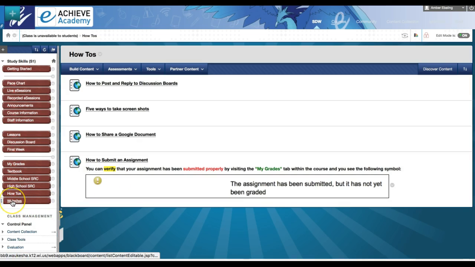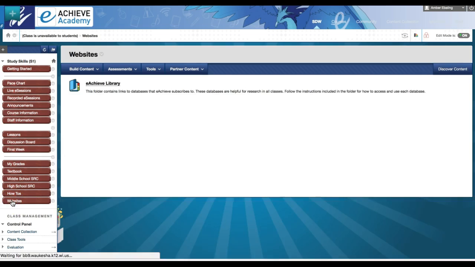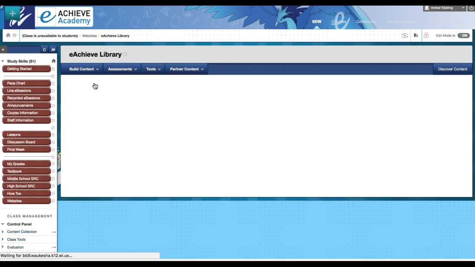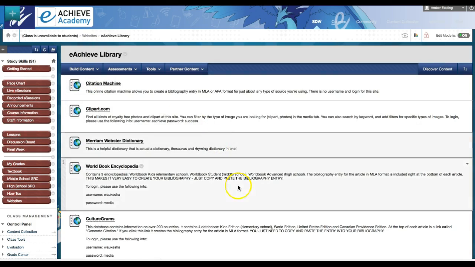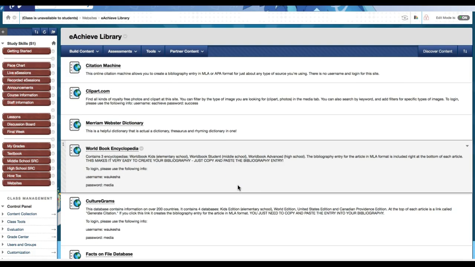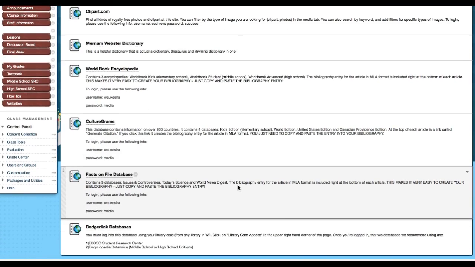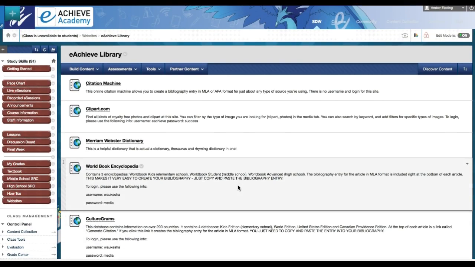And the last button that you see here is the Websites button. This allows you to go to the eAchieve library. As you can see here, there's Citation Machine, Clipart, Dictionary, Encyclopedia, and different databases available. So you're welcome to use any of those resources moving forward.